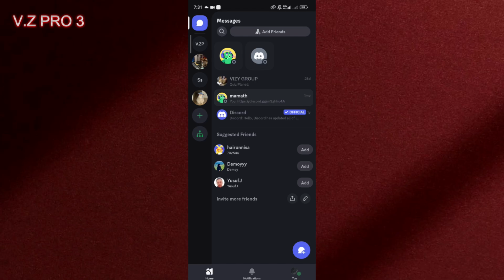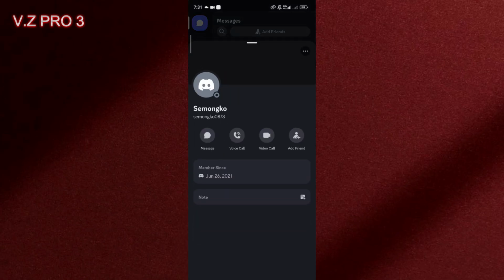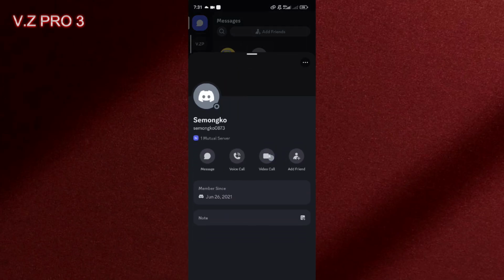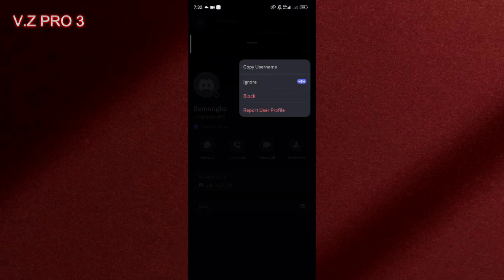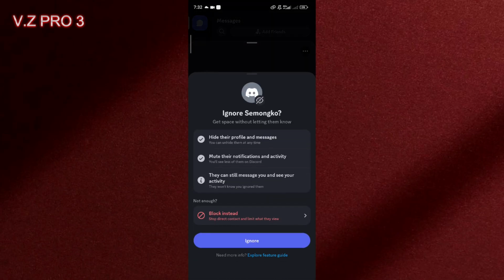First of all, of course, we have to open our Discord, and now we can just choose the user or account that you want to ignore. Now we can just tap on the three dots over here, and you'll find there is an option, Ignore. You can just tap on that.